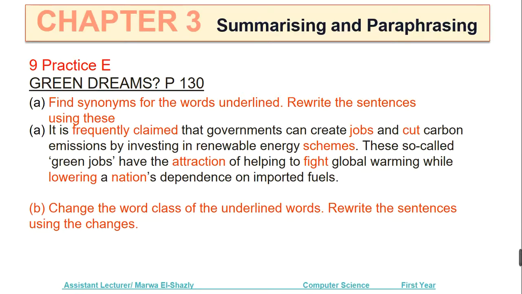It's frequently claimed means, yes, open the page, often argued that governments can create jobs, which is a synonym for employment. Cut means reduce. Projects means schemes. Appeal means attraction, أو جذب. Helping to combat or fight, يحارب. And reducing means lowering, يقلل. Countries means nations, أو البلد. Dependence on imported fuels, اعتماد الدولة.